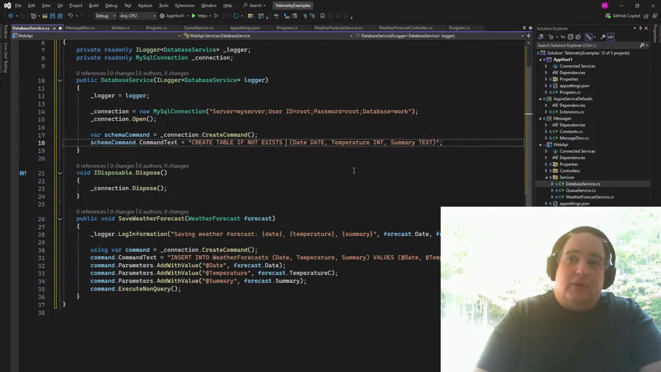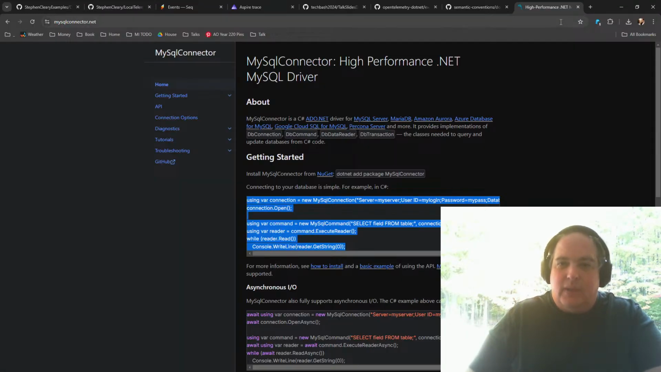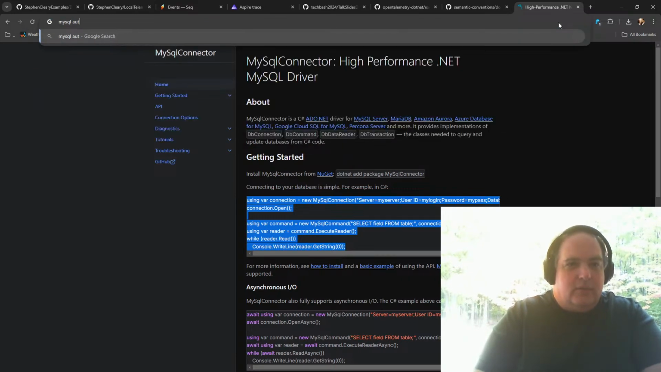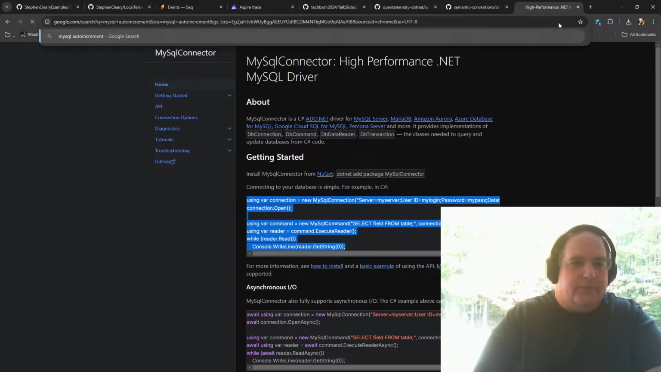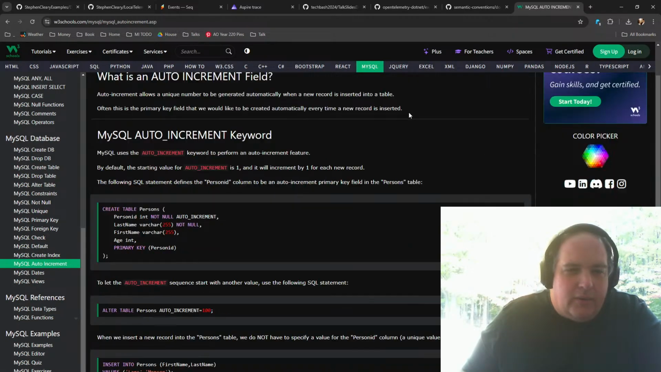This is going to be requested work, and it's going to have an ID, right? Oh man, let me think. So what do we want? We could just do an auto increment, right? Is there syntax for that in MySQL? Auto, yeah, so it is an int, not null, auto increment. That sounds good.